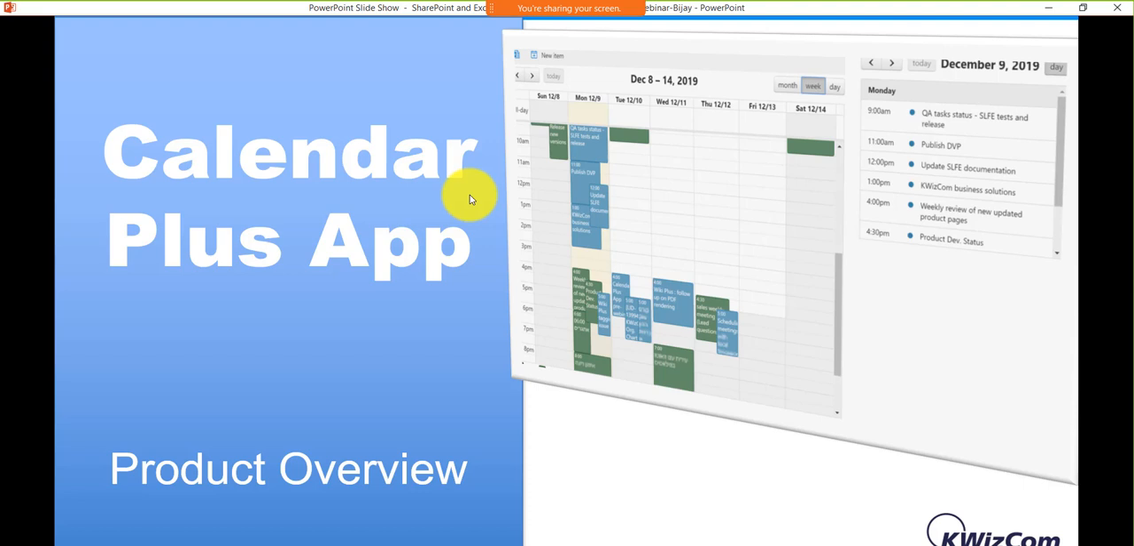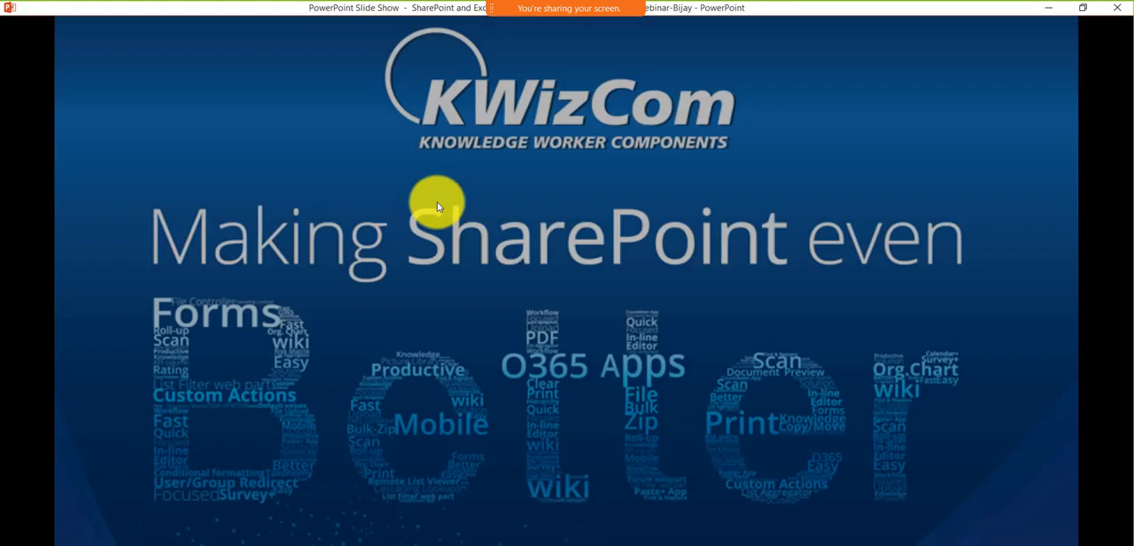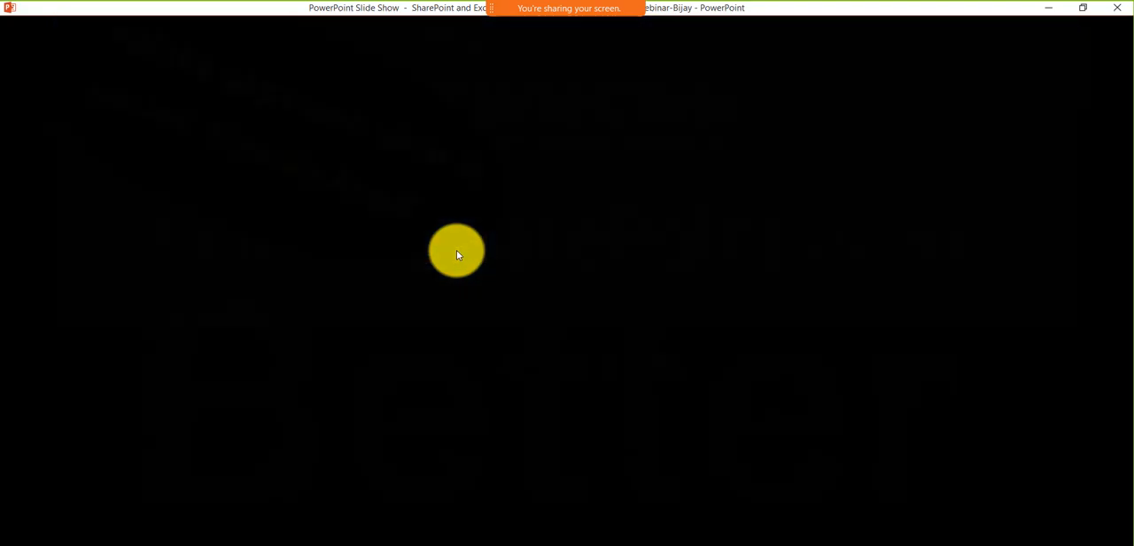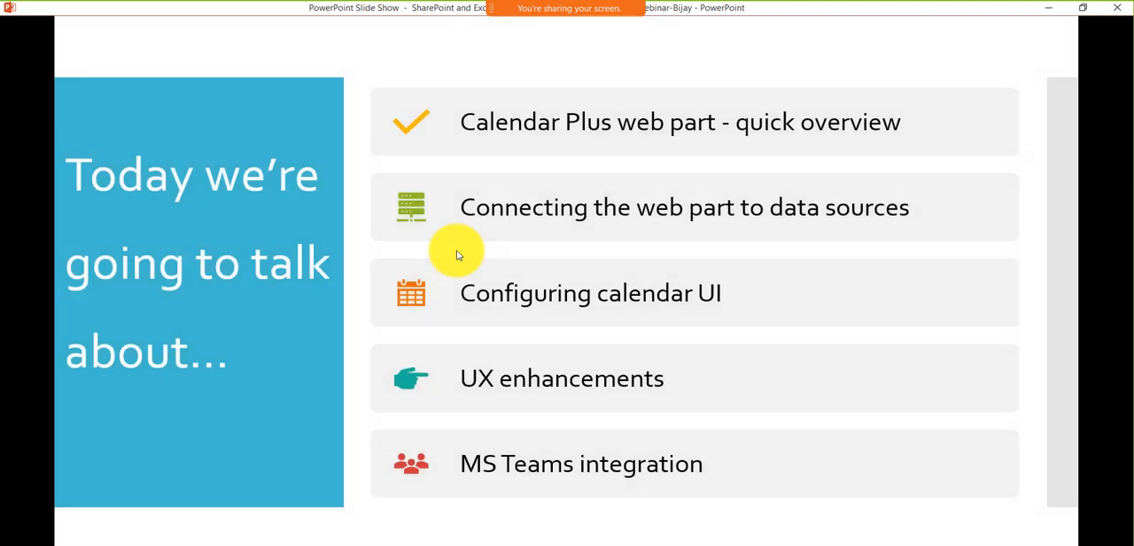The product that I am about to show you is made by QuizCom, and QuizCom produces add-ons and apps for SharePoint, both SharePoint on-premises and SharePoint Online, from 2005. And most importantly, if you want to use these products, apps, or add-ons, you do not require more developer knowledge. So basically, these are the products that we are going to discuss.